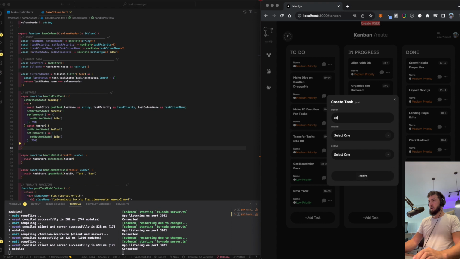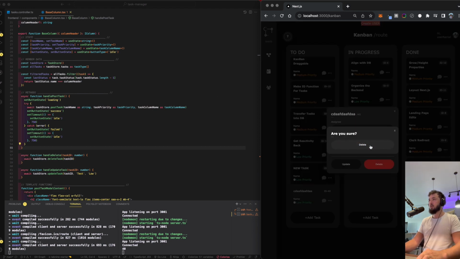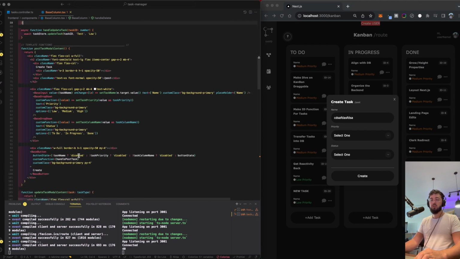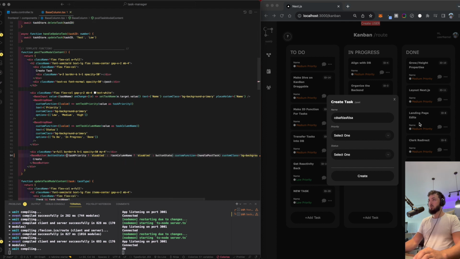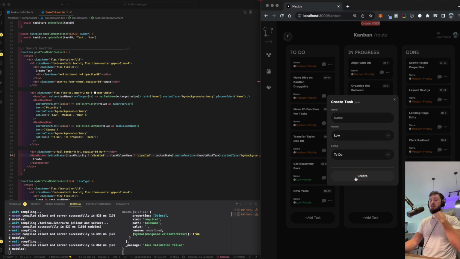So let me show you that. I think it's just going to default to low priority, I think medium priority, and then in the to-do column as well. But there's also, if I take out one of the validations, let me show you. So I'll take out the task name, boom, and let's just go ahead and pass it in with no task name. It should do a failed state.